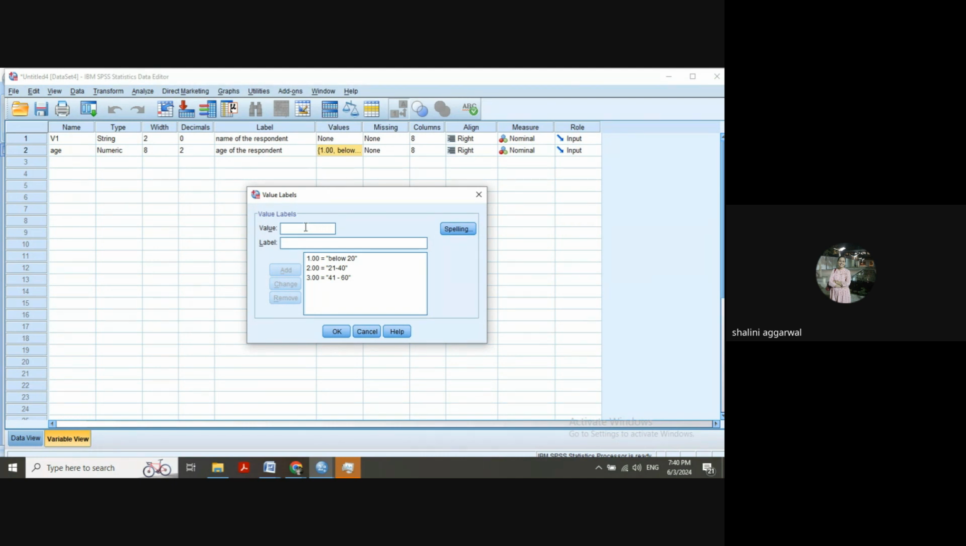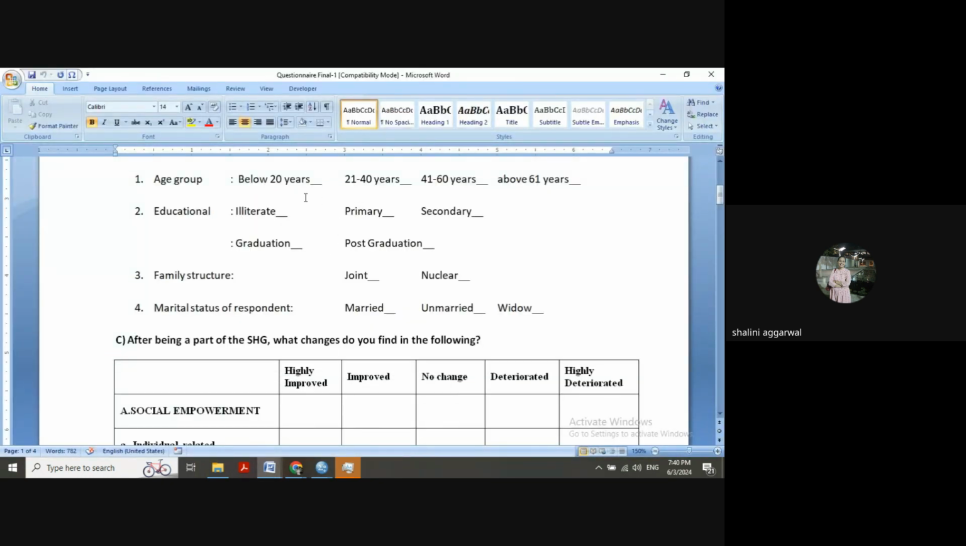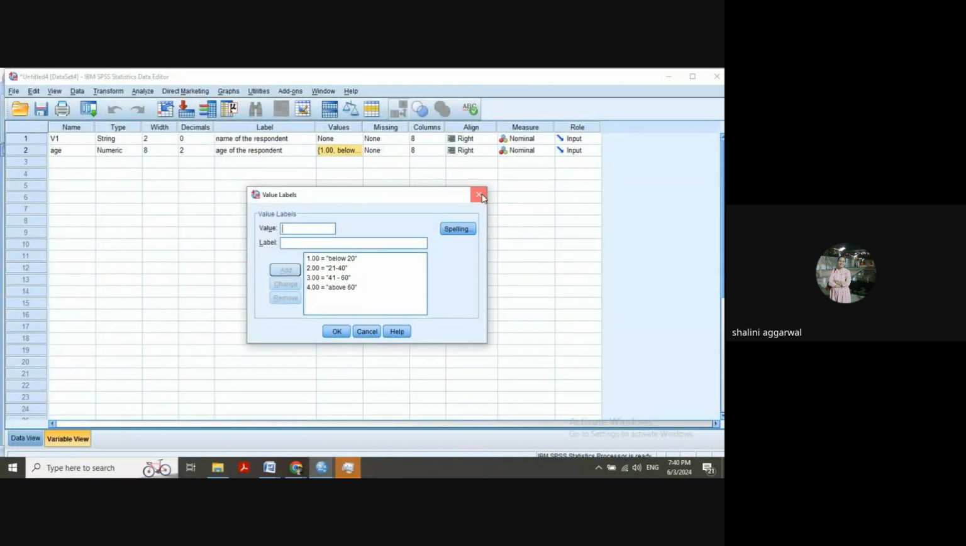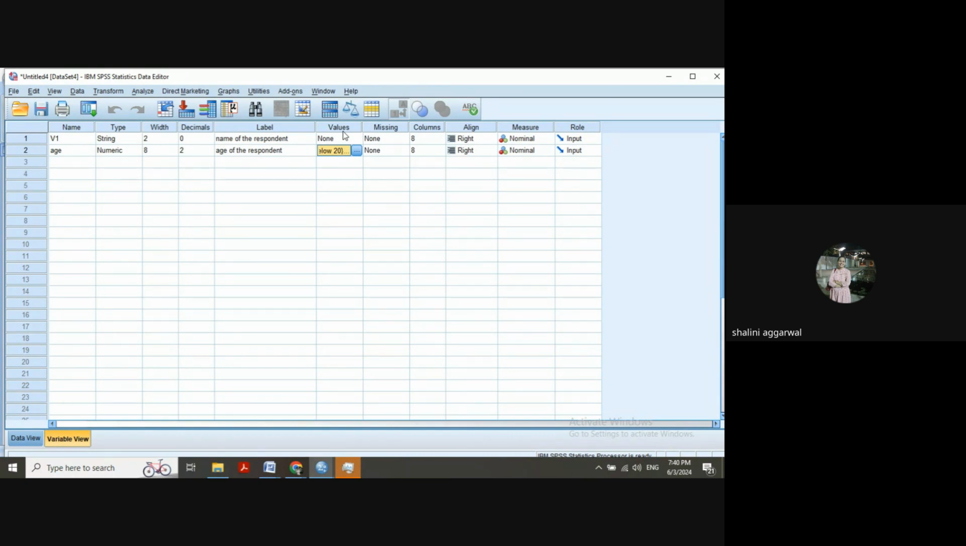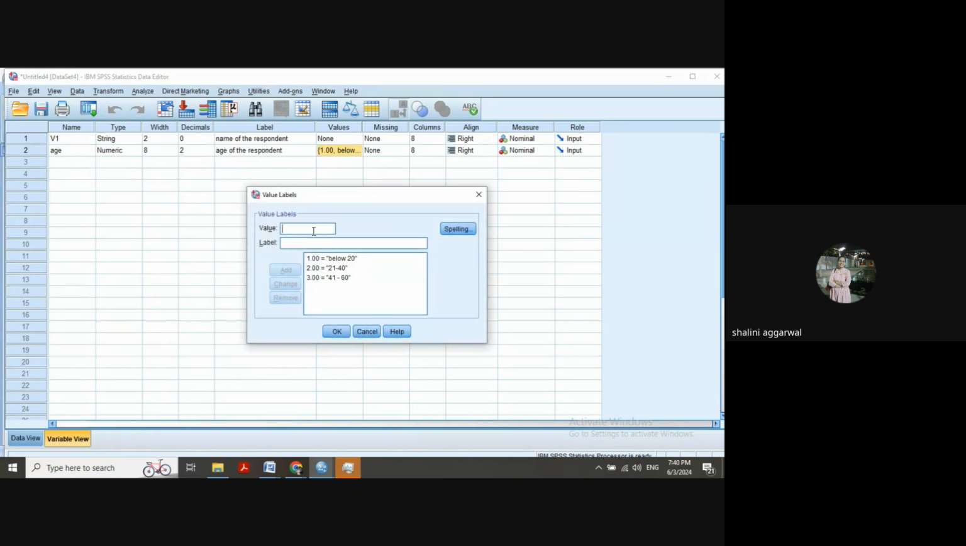What I have done is given values. Let me show it here. This is my questionnaire. To simplify this, I gave below 20 years as 1, 21 to 40 as 2, 41 to 60 years as 3, and above 61 as 4. Look at this, how do we do that? This is the column Values. Here you click on Values and give value number 1 along with its label, let's say below 20. Then second, third and fourth, and then okay.